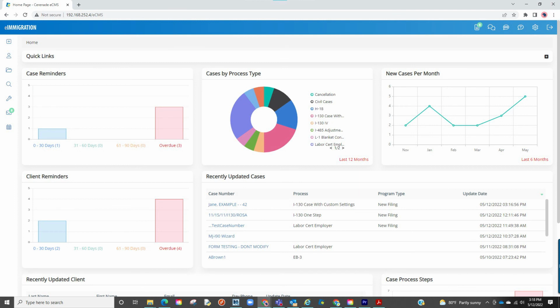As you can see, the software is more than just a form software. It is a complete case and client management tool that can replace multiple softwares you use.